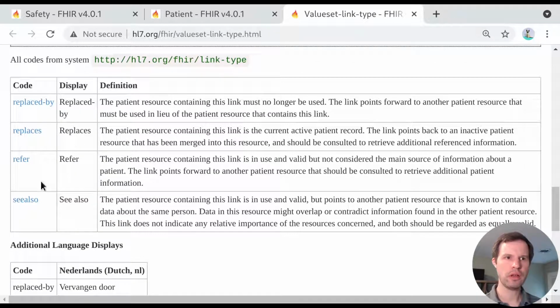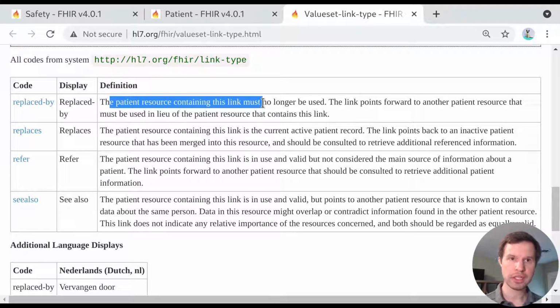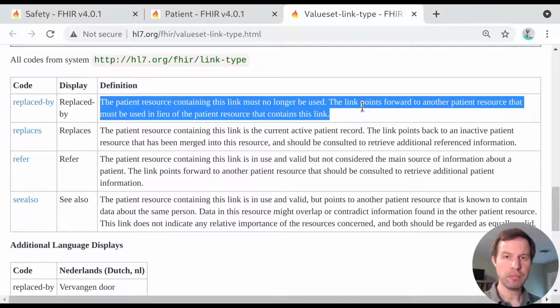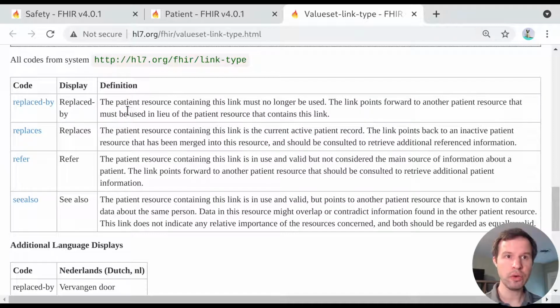One is called replaced-by. This means the patient resource containing this link must no longer be used. The link points forward to another patient resource that must be used in lieu of the patient resource that contains this link. And so this is pretty important.